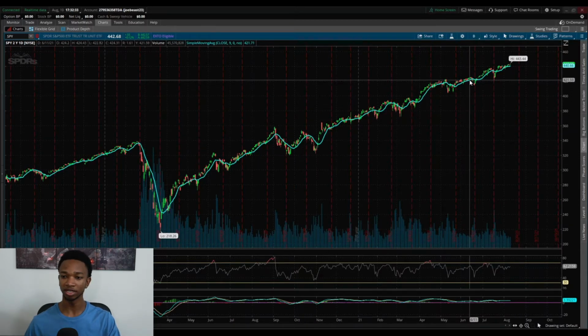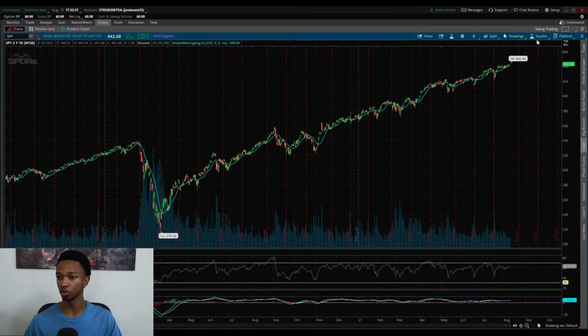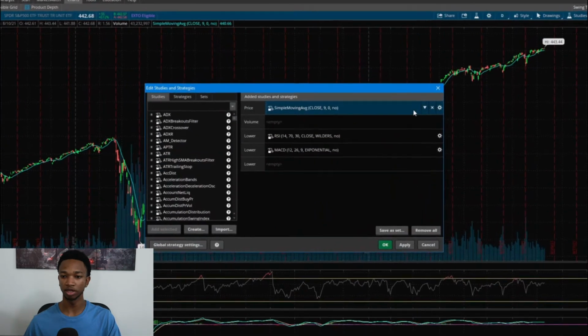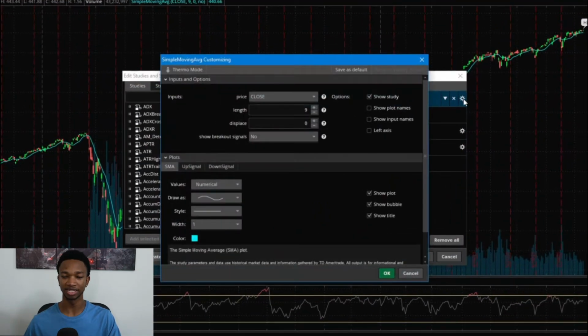Now, they automatically give us the 9 SMA on the chart, but we don't really want to use that. So we could go over to studies, click edit study, and right here, if we double click it or press that settings icon, we can now edit exactly the moving average to how we want. And the first moving average I'll be adding to the chart is the 20 SMA. Now, that's where you want to put the length, which is the period of time for the moving average.